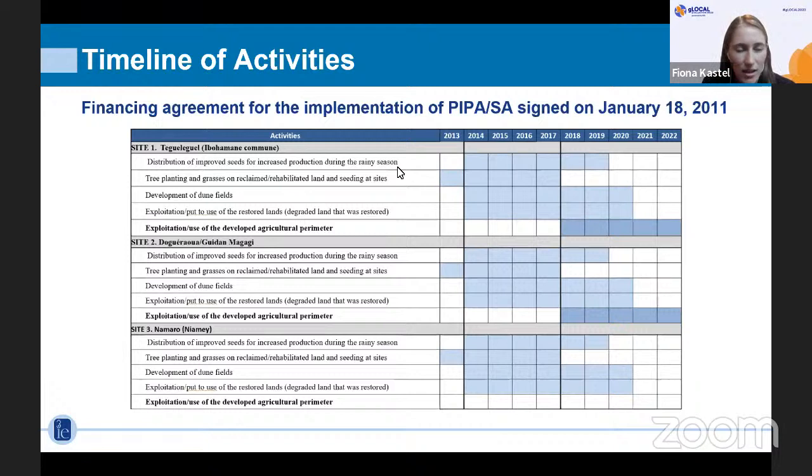You can see that in Ibohamane and DG, this started construction and use in 2018, while in the third site, NM, we don't see that the agricultural perimeter was developed. And so we're including NM here as a potential control area where we expect that there will be an irrigated agricultural perimeter developed, but it hasn't been yet.